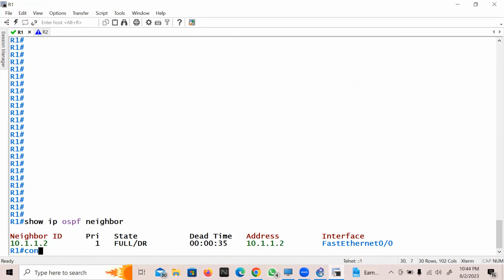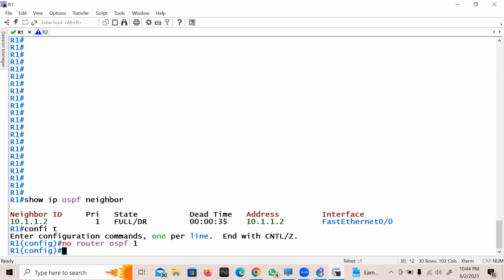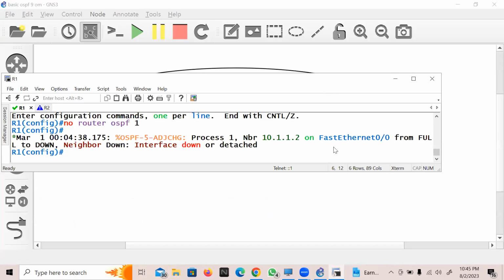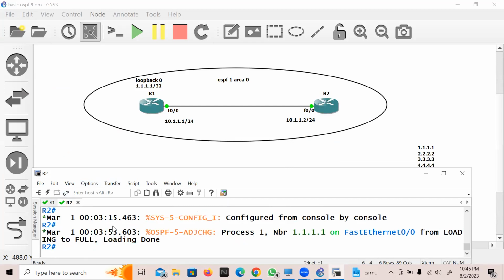Let me remove OSPF now. No router OSPF 1. Now I will give a router ID on both routers. I will make one loopback on router 2 also. Let me remove first.